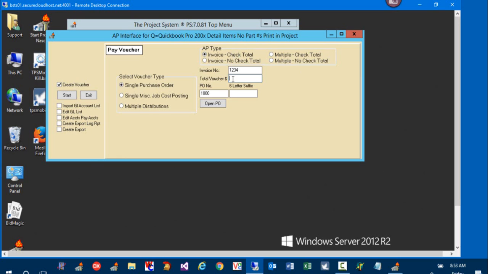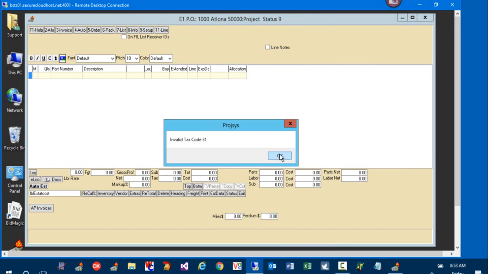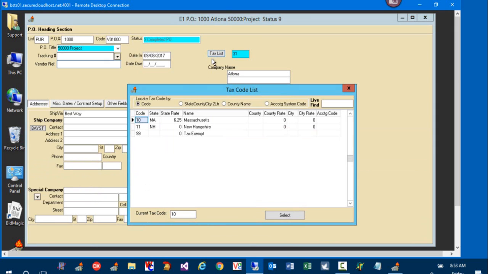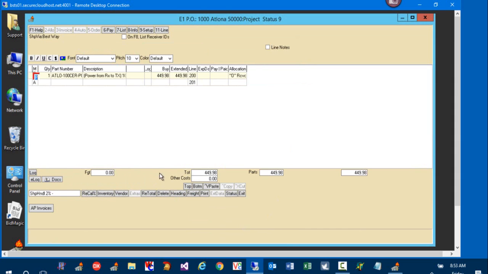I'm going to guess. Let's just make it easy. We'll do 550 like that. I think that's the right number, which is going to be some freight and then the physical materials itself. Now, we hit open purchase order. Oh, and we've got a tax problem here. Let me go to heading section and change the tax code to 99. Good. And I was pretty close. I did have memory, which served me well.